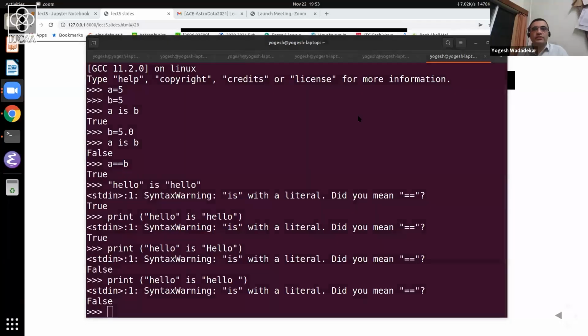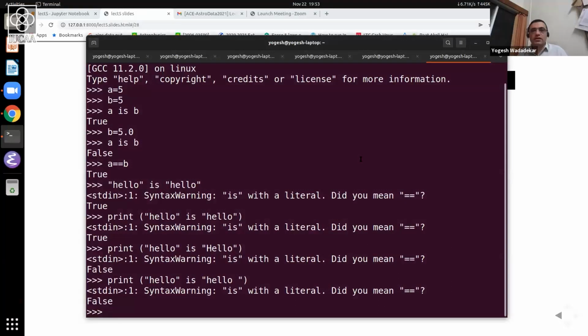So if I go back to the chat, yes, you can definitely use is to compare two strings. There is absolutely no trouble with doing that.